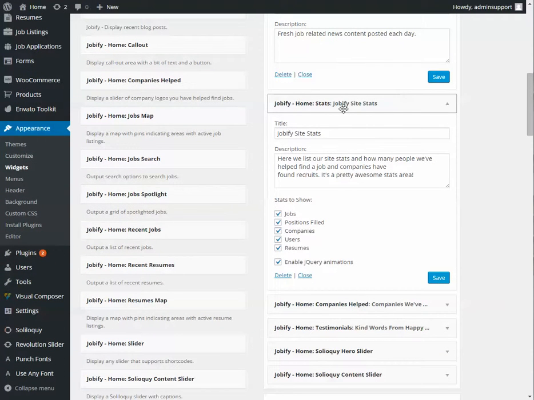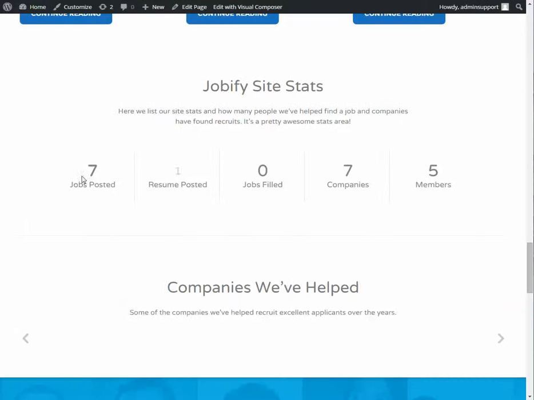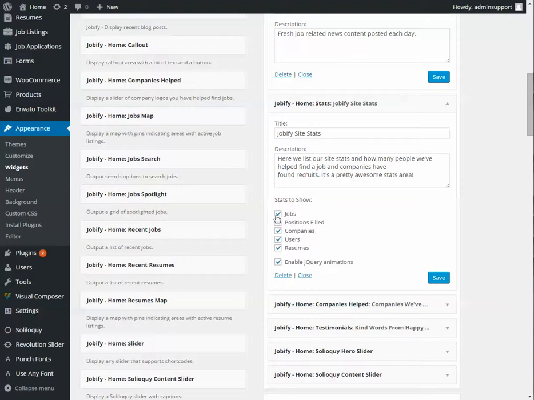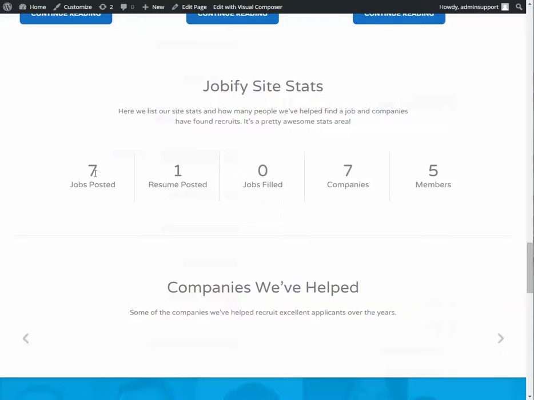Next is site stats, and this just basically gives you the numbers down here of how many people are active and using the site. This just updates automatically whenever a new something is filled. So post a new job, that job number increases.